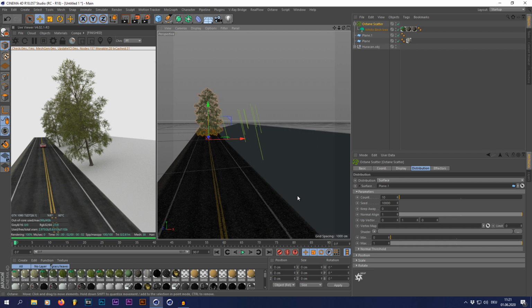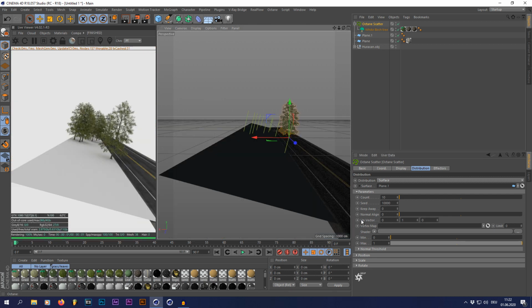So what you have to do is the following. Set the normal align to 0. And now here you have a small setting called up vector, and it has 3 fields. Each field is for one axis. And what we're gonna do, we're gonna set the first one to 1.